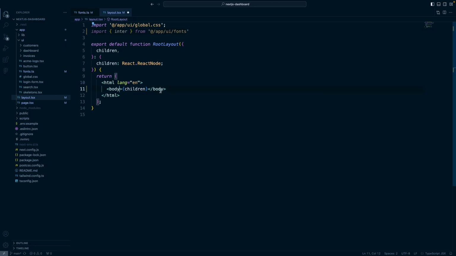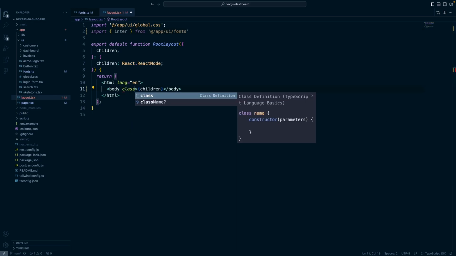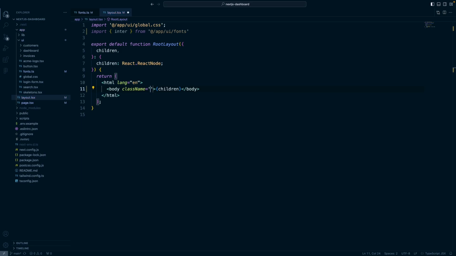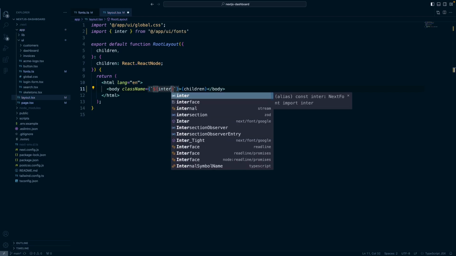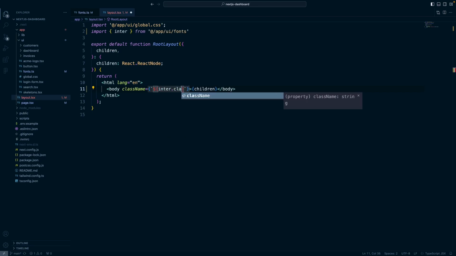And then in the body tag, do a className. We'll do string interpolation here. So we'll do our inter. And that's how it will apply the style in the font. So that could be for our whole application.